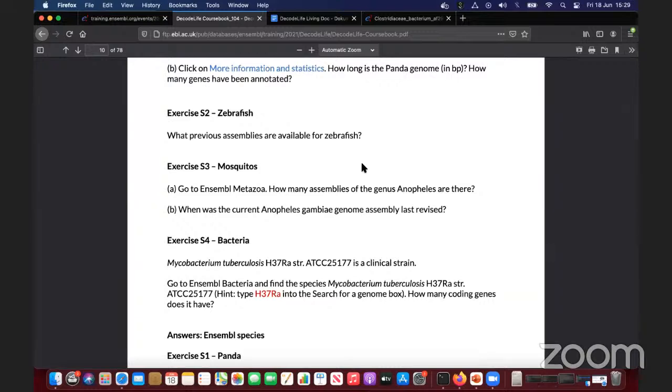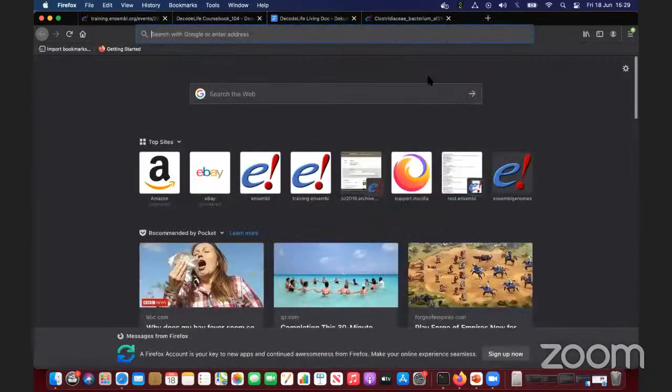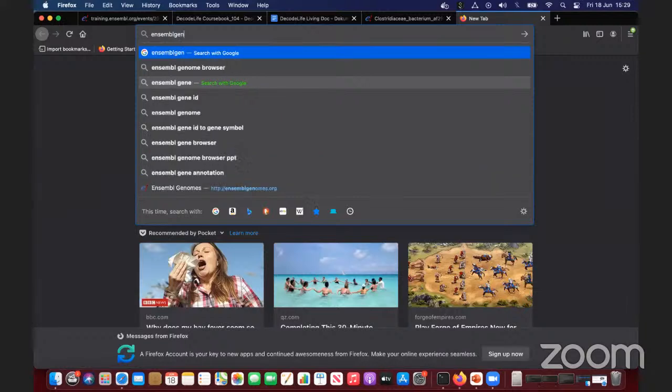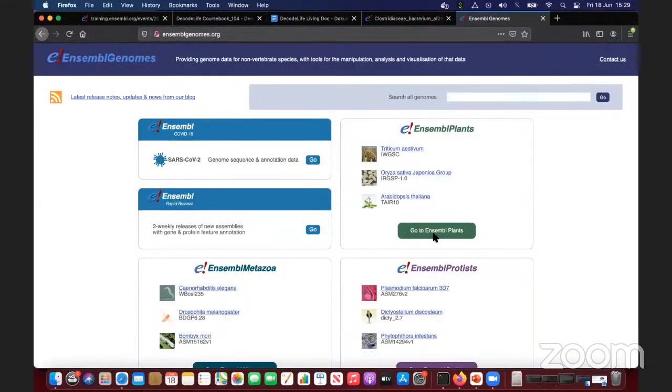I feel like someone has already answered it in the chat box, but basically we are asked to go to Ensembl Metazoa. You can go there directly. You can just type Ensembl Metazoa in Google, and that should list a link to Ensembl Metazoa. You can also go there from Ensembl Genomes. If I type ensemblgenomes.org, you'll find a list of all of those taxa divisions.